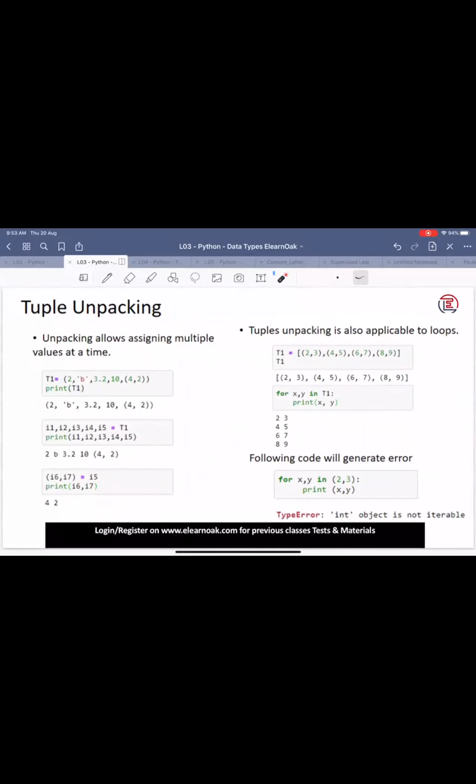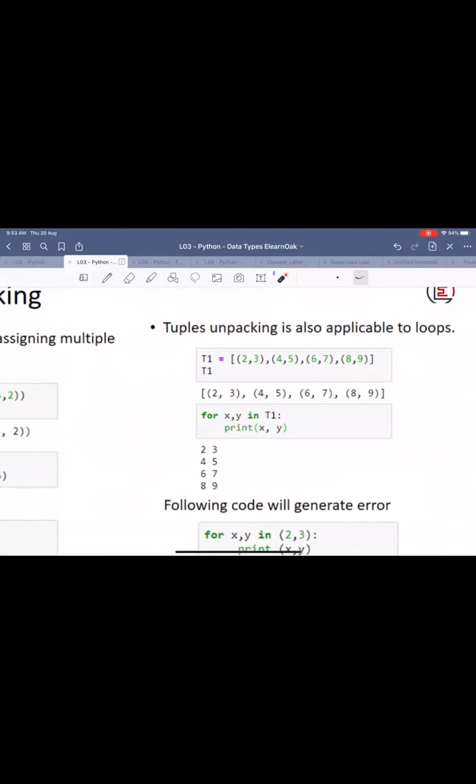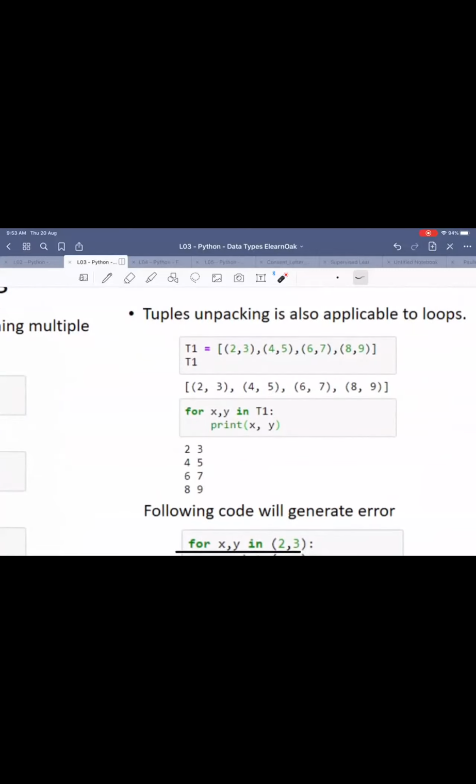Okay. Now, why is this useful? Of course here we can just do one line, but the reason that I find this very useful is because when I have a list of tuples, I can use that in a for loop. Let me show you an example. T1 is, okay, can you tell me what is the data type of T1? Is T1 a tuple or is T1 a list?